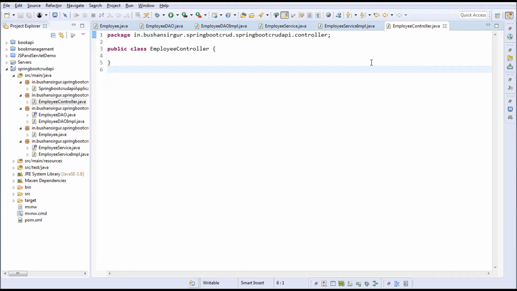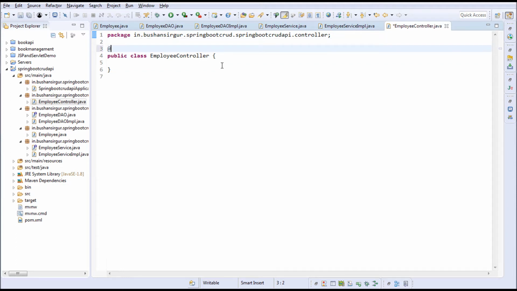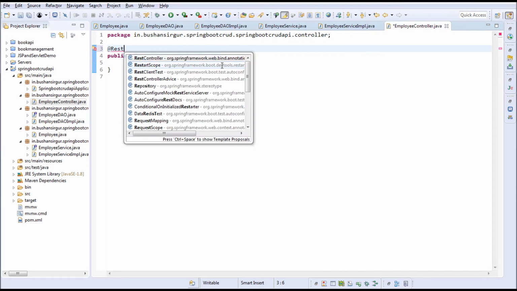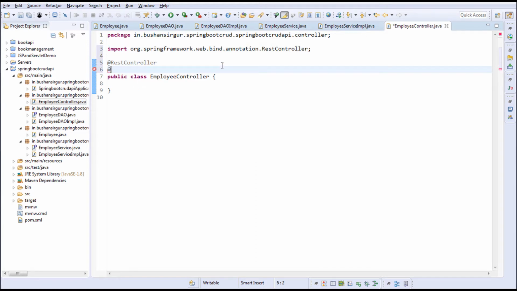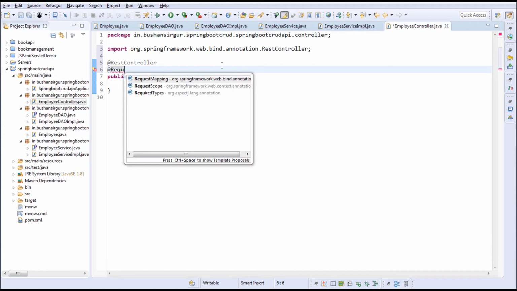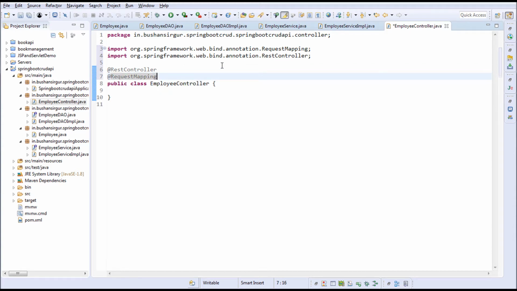So right now I'm in the employee controller class and I'm going to annotate this with @RestController. It will make this class a rest controller. And I'm going to annotate this with @RequestMapping at the class level, and I'm going to specify /api as a value inside this.